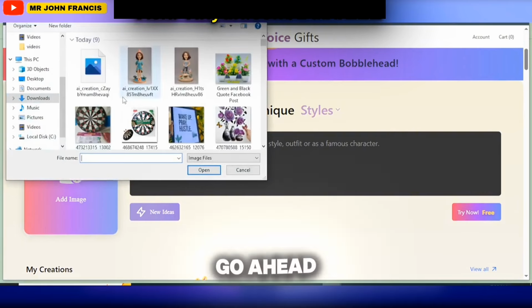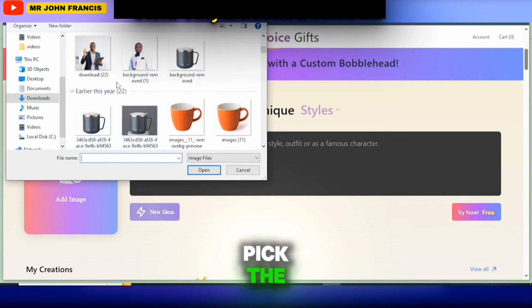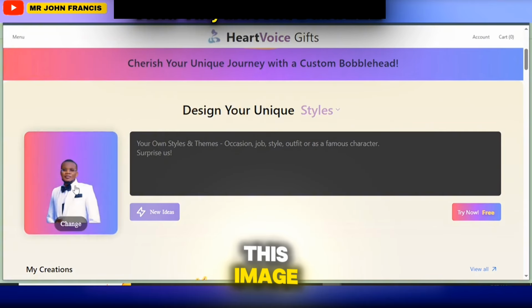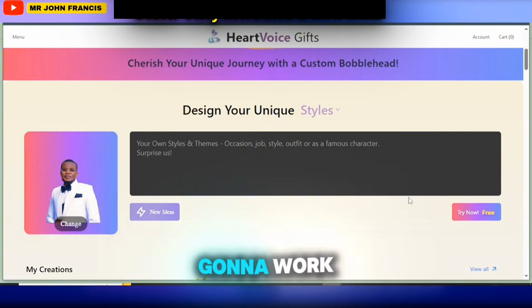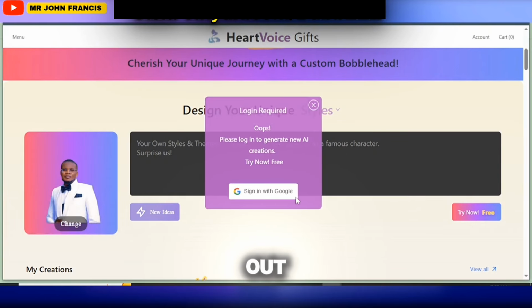When you click on that, go ahead and pick an image you want to convert, okay? So I'm going to pick my own image, and I'm going to click on this open button. This image is a transparent image. I don't know whether it's going to work, but we're going to try it out, okay? Then click on this try out, okay?